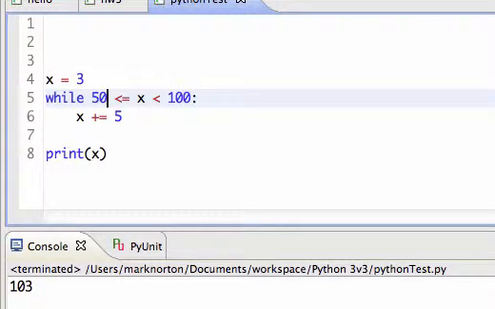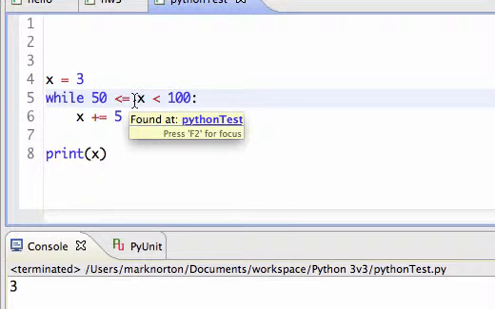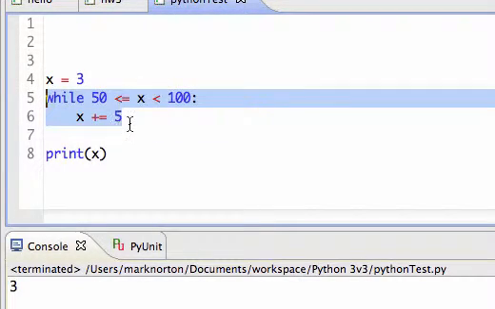So I can say while 50 is less than or equal to x, and x is less than 100, keep incrementing x by 5. Now if I run this while loop, I get 3. The reason is it said while 50 is less than or equal to x. Is 50 less than x? No, it's not.